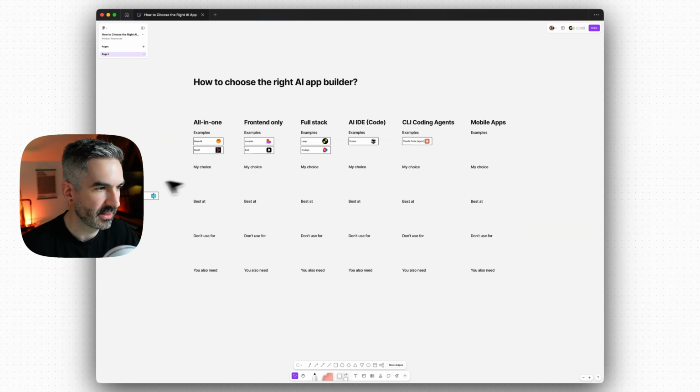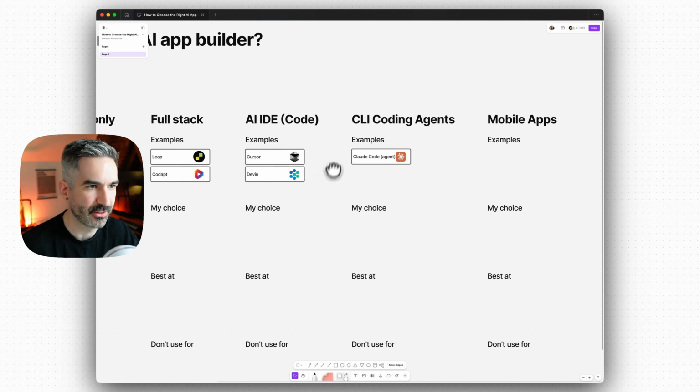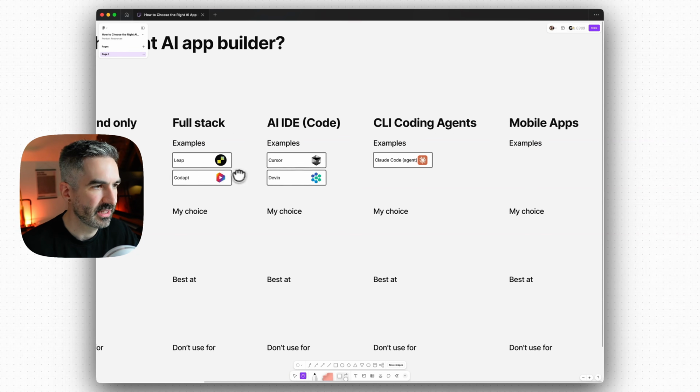You also have Devon. Devon is an example of a browser-based coding tool, which has a coding agent built into it as well. So it kind of fits across both of these categories a little bit. It's not a command line interface coding agent. But yeah, let's move on here.